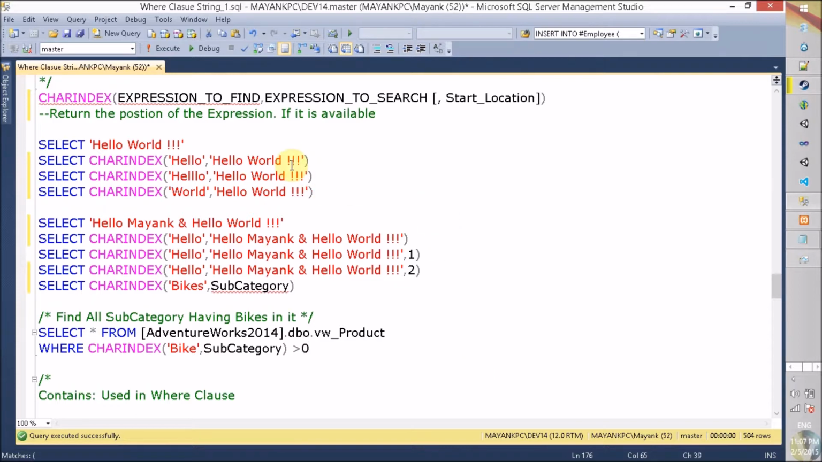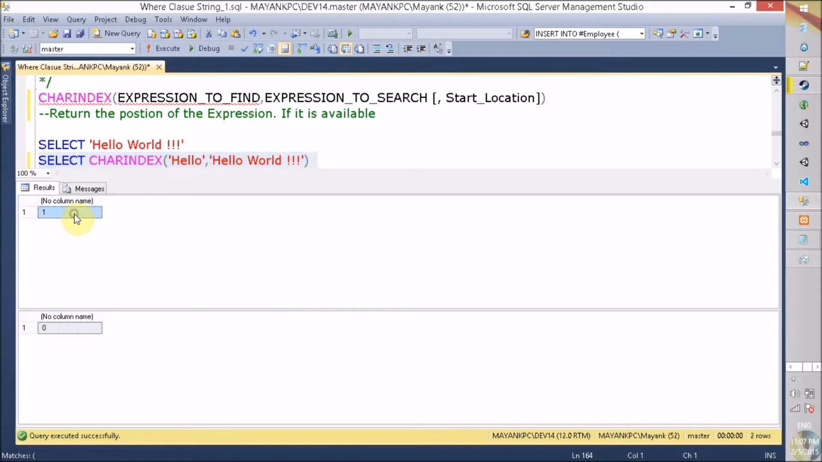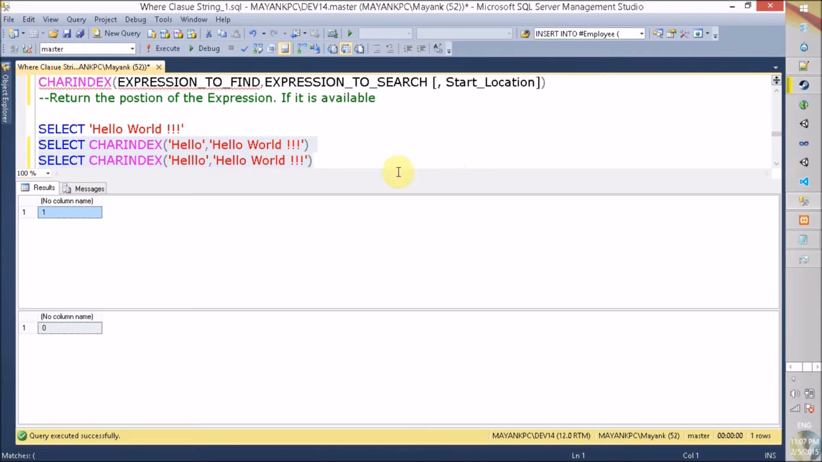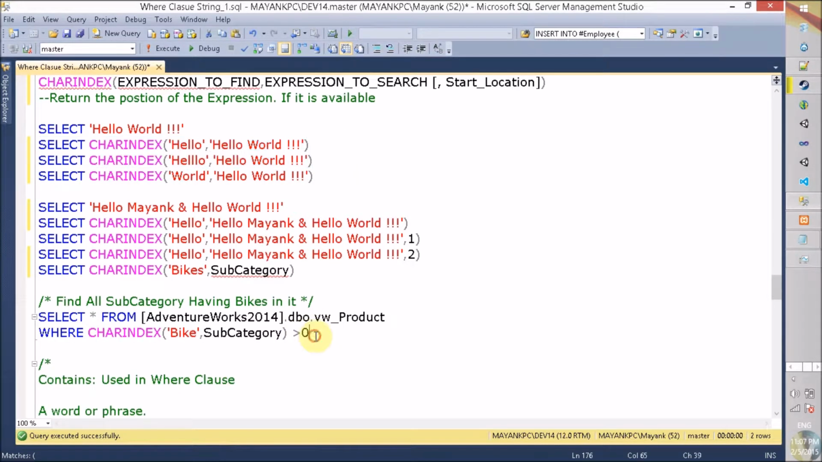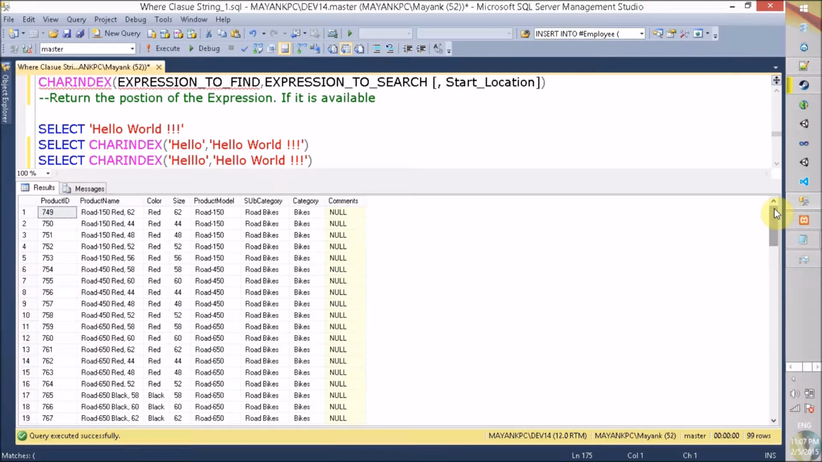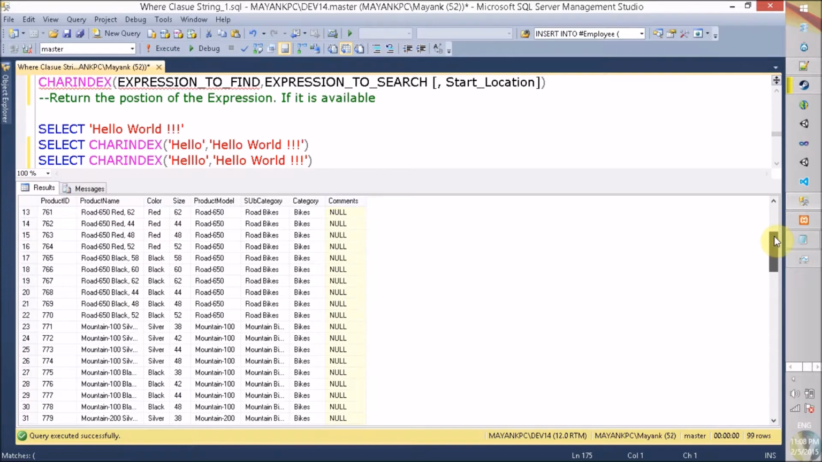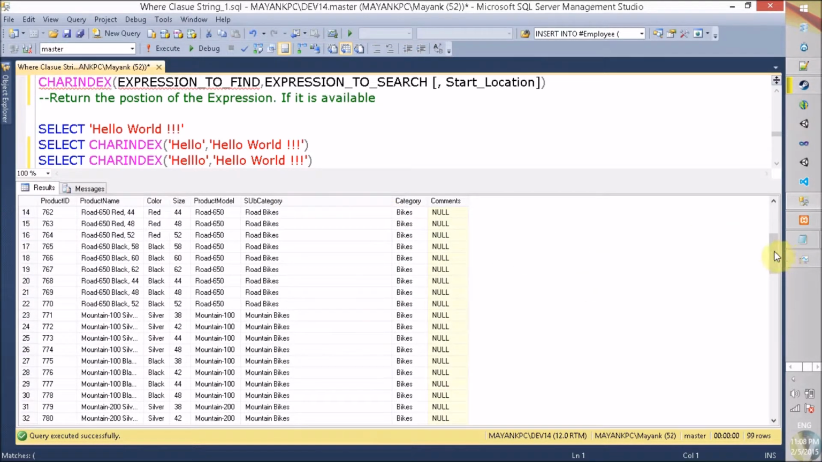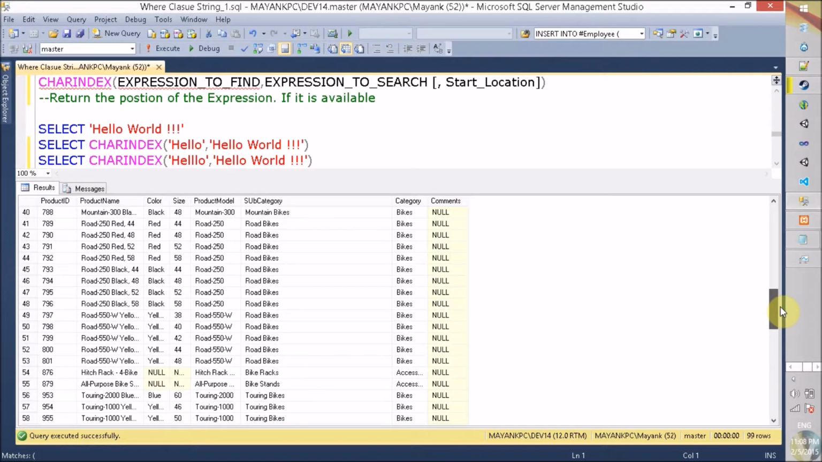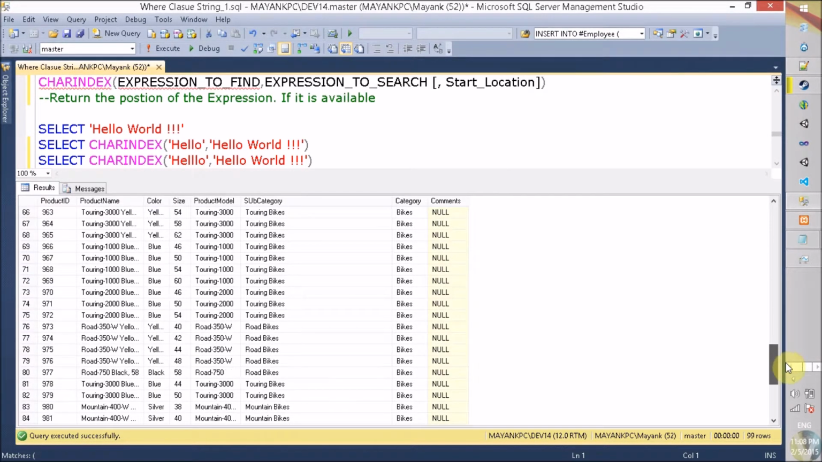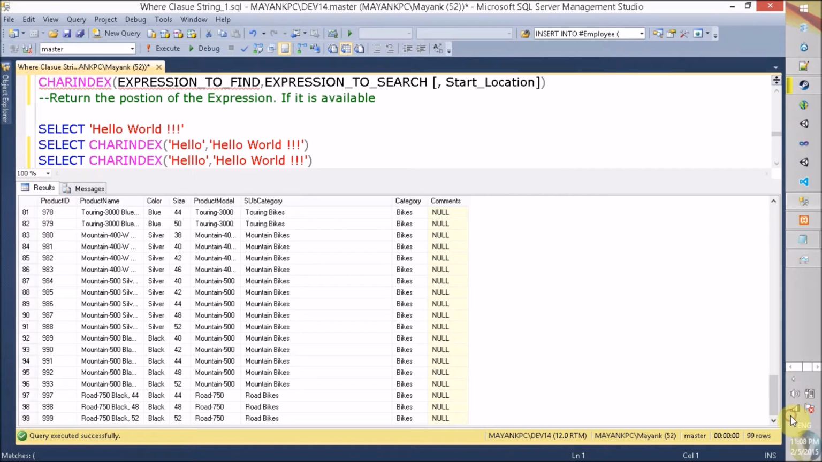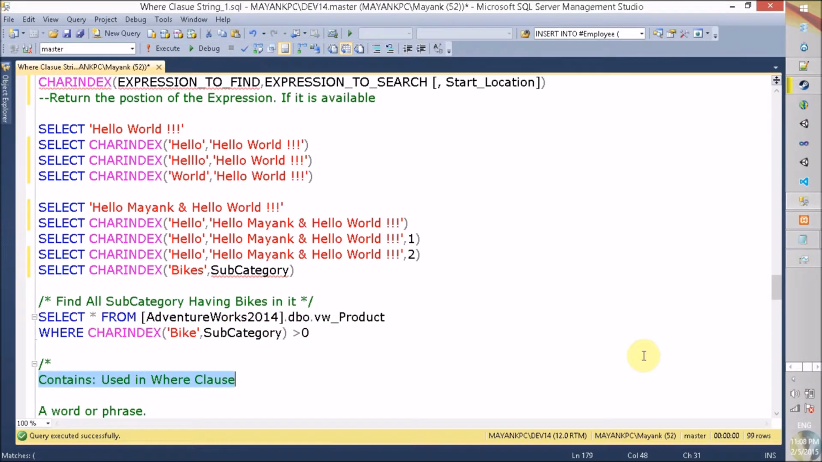As I told you, if CHARINDEX finds the expression, it is going to return a position of 1 or more, and if it is not able to find it, then it is going to return 0. Okay, so we are going to use the same concept here, and this is my final query. I have all the records with subcategory containing bikes: mountain bikes, road bikes, touring bikes. Okay, now the content.